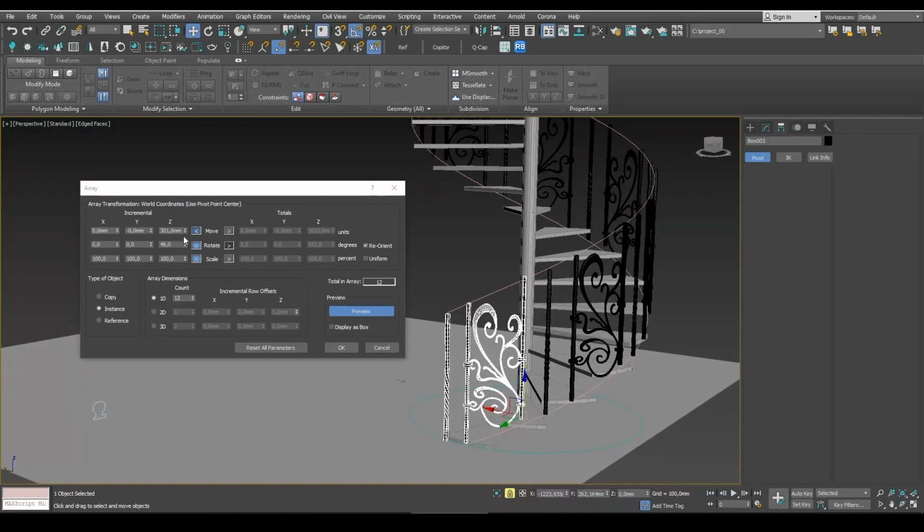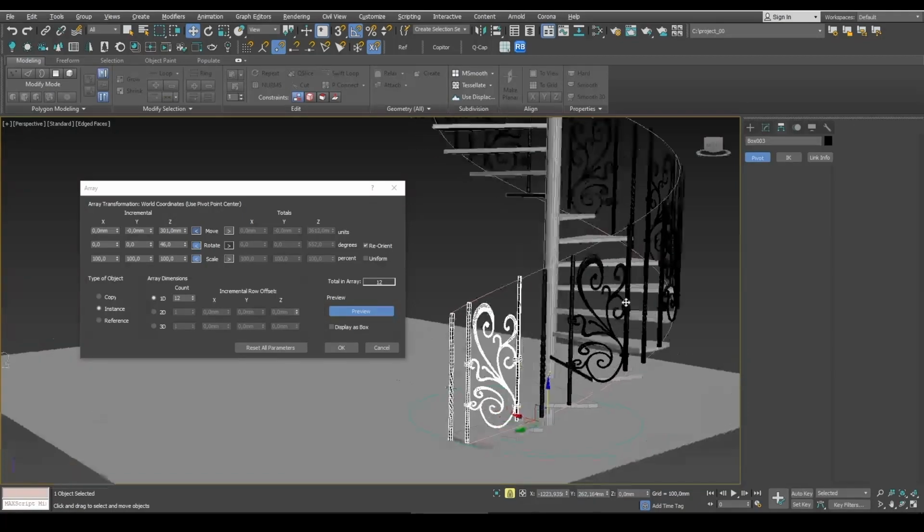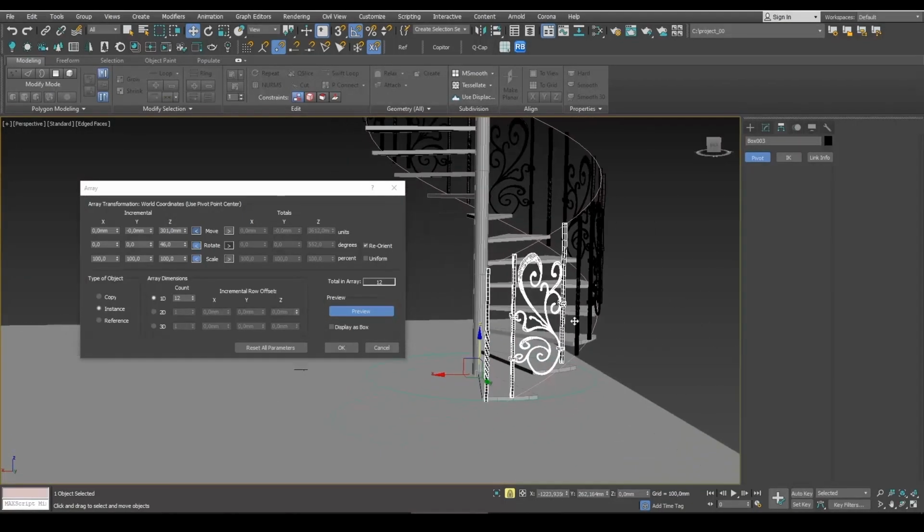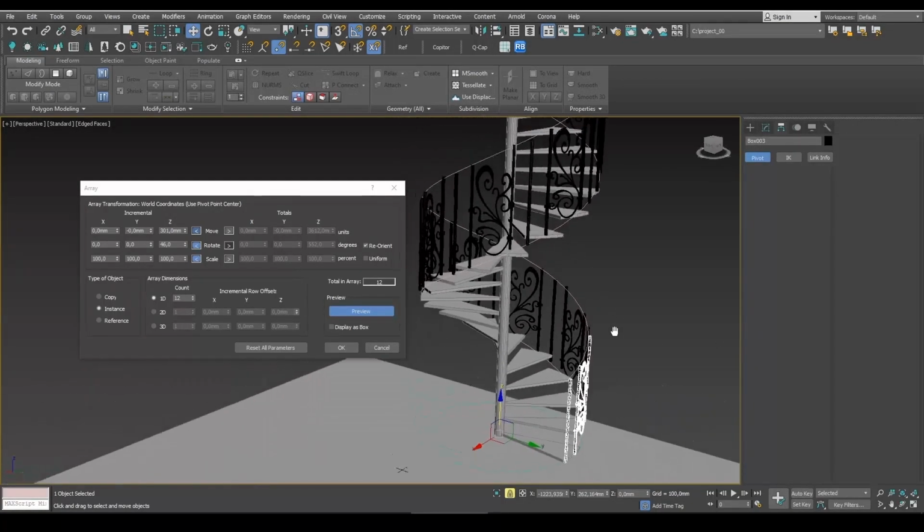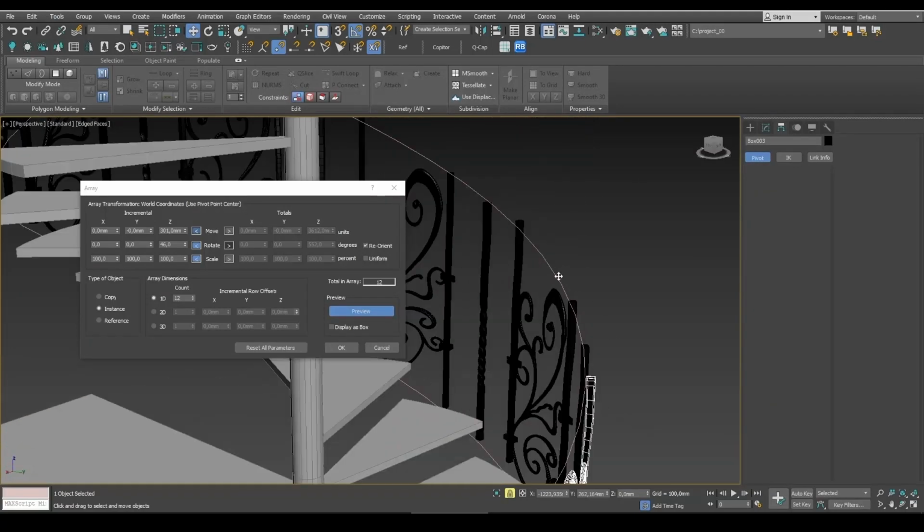To change the height, you move the elements along Z. To rotate, you rotate elements along Z-axis. And finally, you enter the count. All right, so we're done with this part. Now let's work on the rail.